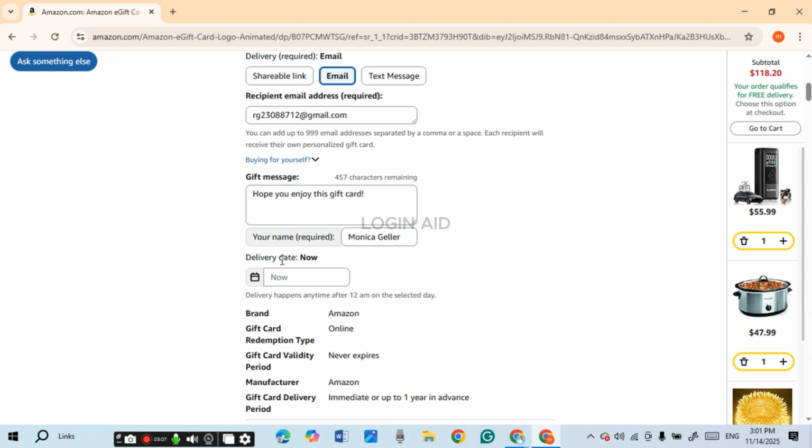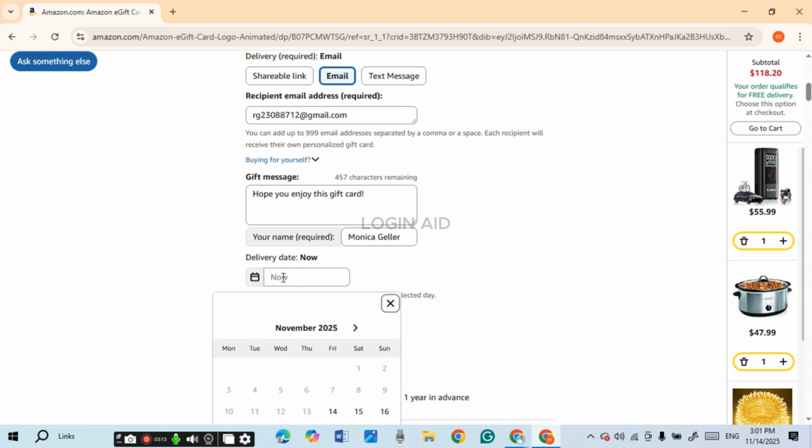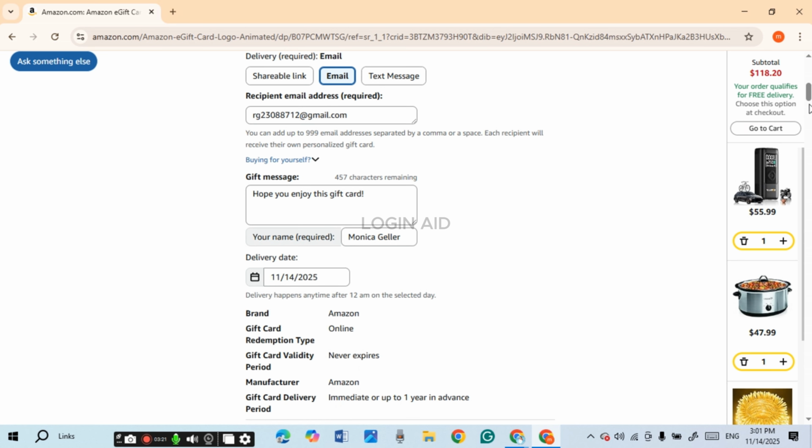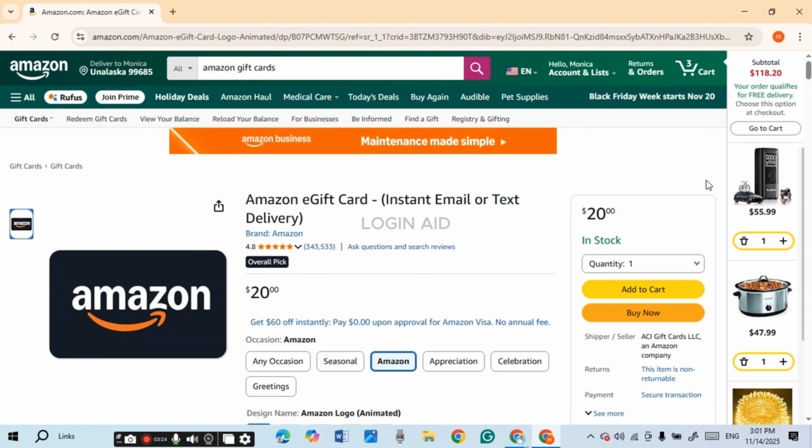Now also select the delivery date. Right now, an option is selected. If you want to select another delivery date, simply click on this field. Now you can simply click on the delivery date of your choice. Now after you do that, what you have to do is simply scroll up. Now select the quantity, click on the field of quantity and select the quantity over here.